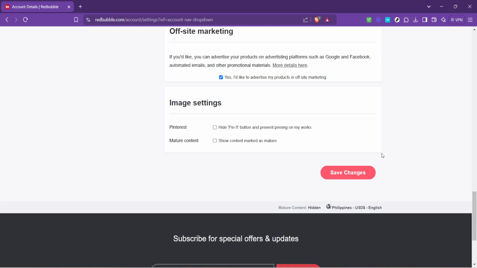Remember, exploring Redbubble doesn't end with adjusting settings. Take time to discover new artists, save your favorite designs, and maybe even upload your own artwork. Redbubble is a community as much as it is a marketplace, and your unique contributions make it all the more special.